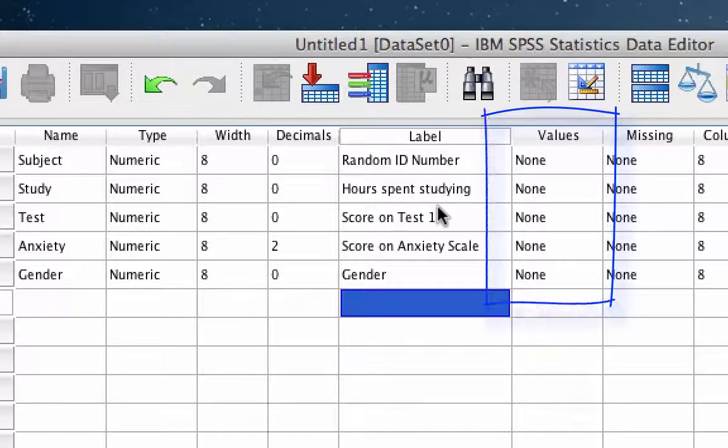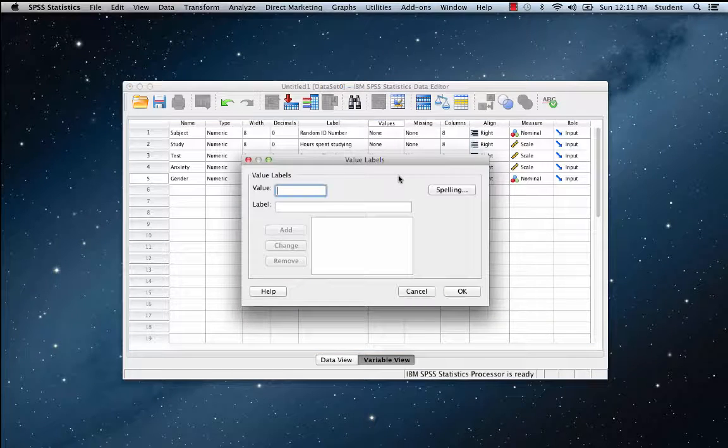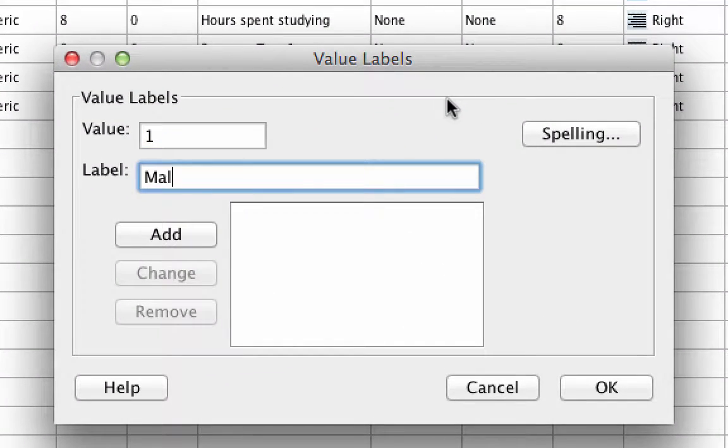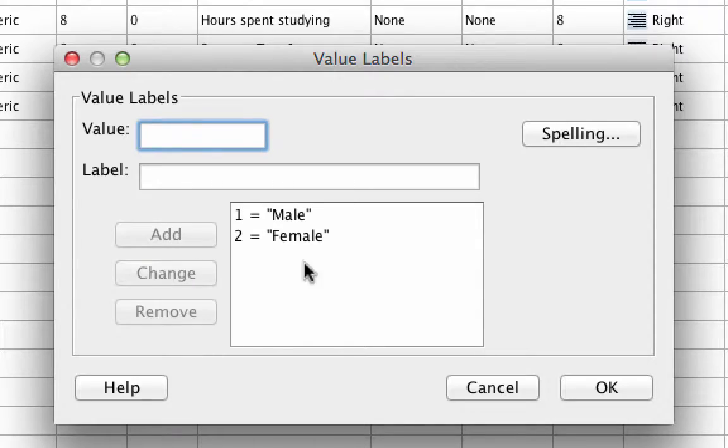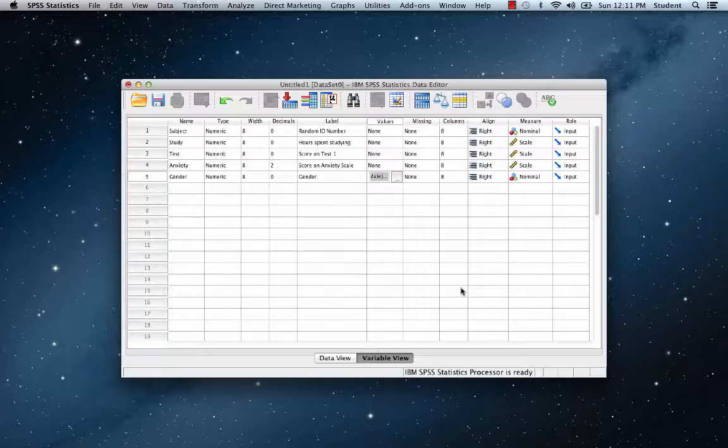Under Values, click on the cell for gender where it says None. You will see an icon with 3 dots. Click it. This activates the Value Labels dialog box. Here we can define 1 equals male and 2 equals female. Now, of course, we could make that 1 equals female, or use 0 and 1, so 0 equals female. Remember that these numbers are codes. They do not indicate value or order. I recommend getting into a habit of coding and then keeping it consistent for you.